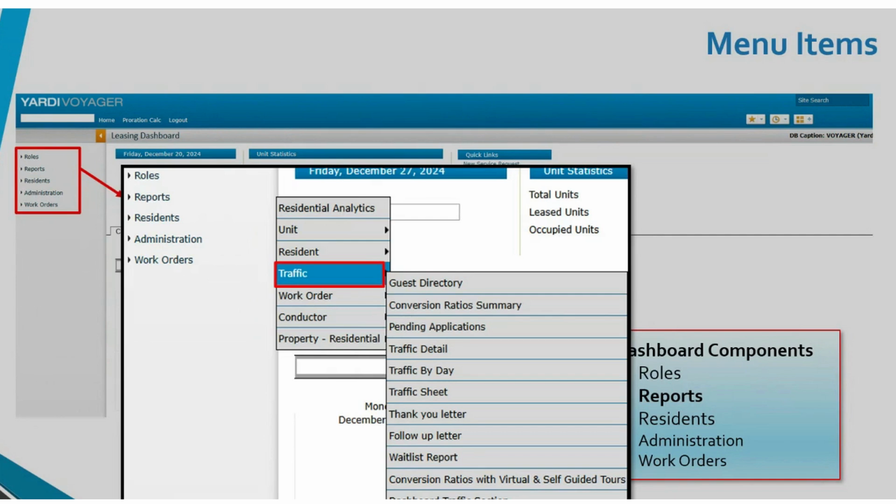Traffic reports offer highly detailed compilations of information about your site's traffic: guests that come to tour, guests that turn into prospects or pending applications known as conversions, and other quantitative statistics that show you how many and how frequently something might occur at your site.